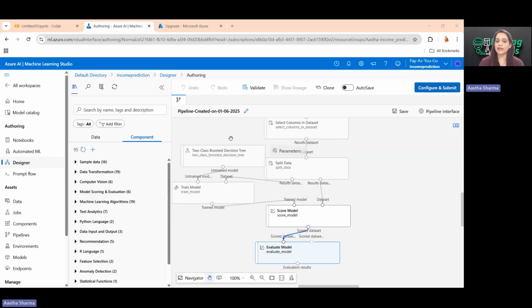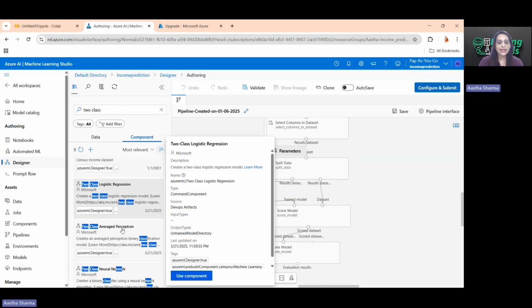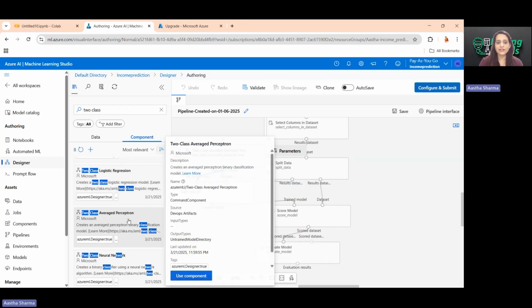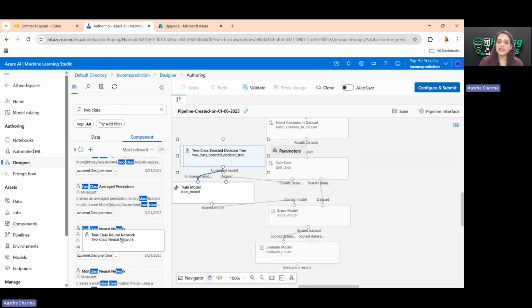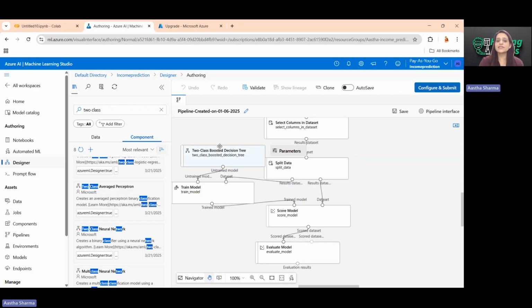Now there is one more thing which I would like to share over here. You are going to go to the component and here you are going to write two class. When you click onto this, there is two class logistic regression also, there is two class averaged perceptron also, and there is two class neural network also, which you can take into consideration. Now, when you use this component, it is going to run the analysis on this particular tick. As of now, we have taken two class boosted decision tree. Once you take two class neural network, it is going to work on that.